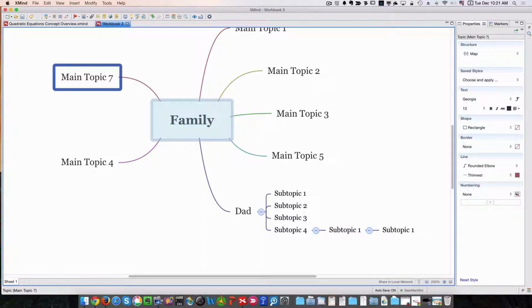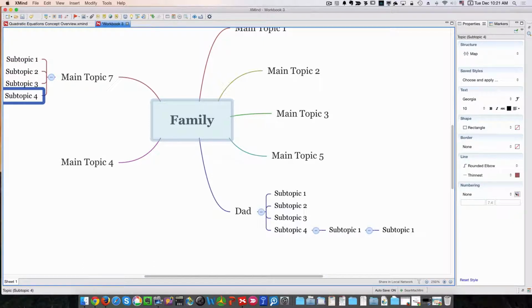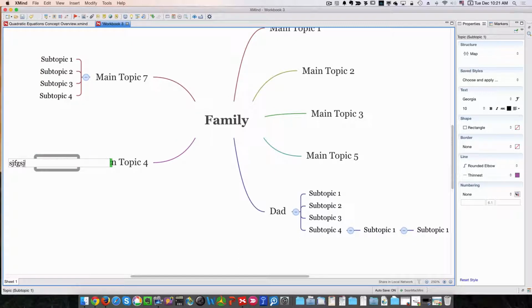Enter creates a new topic, tab creates a new subtopic. Enter creates a topic at the same level, and tab creates a subtopic. So tab and enter, and just typing and hitting enter, is basically how you enter text in here. Very, very easy. You can be fast about it. Just add some extra topics. So when you're brainstorming, that's really what you want, to be able to do this fast.